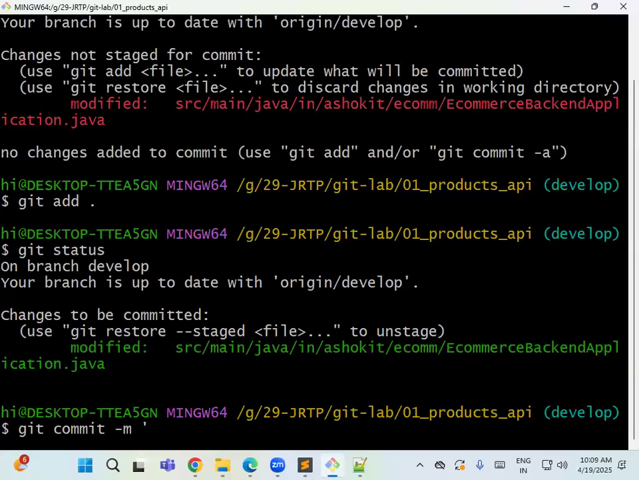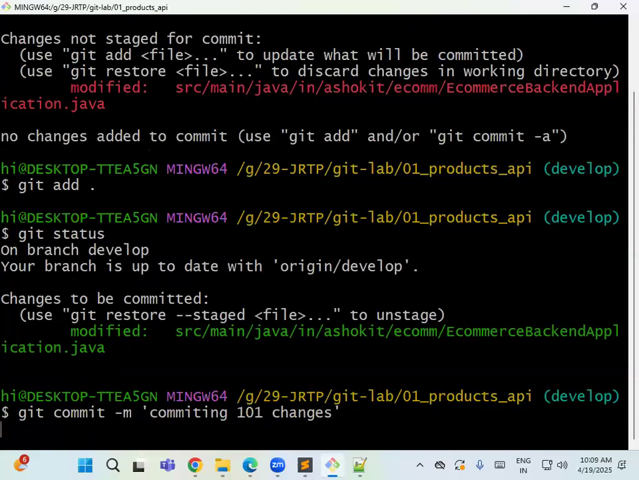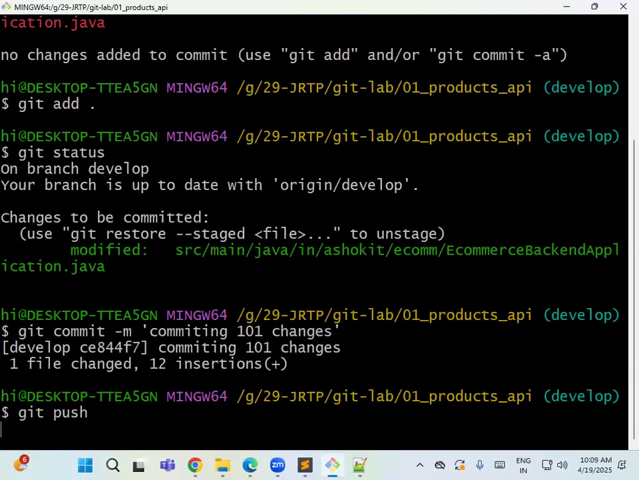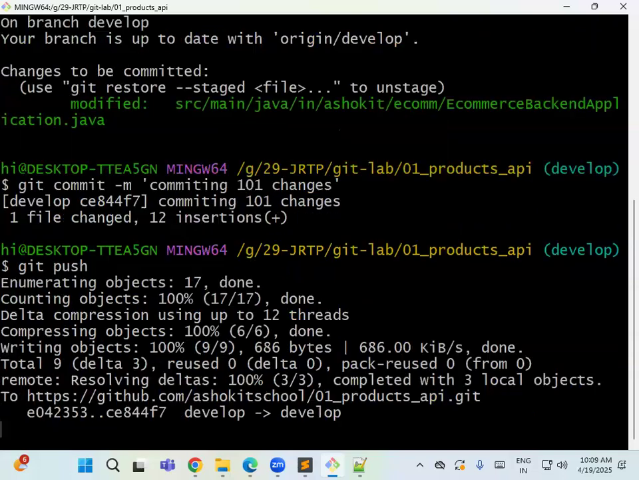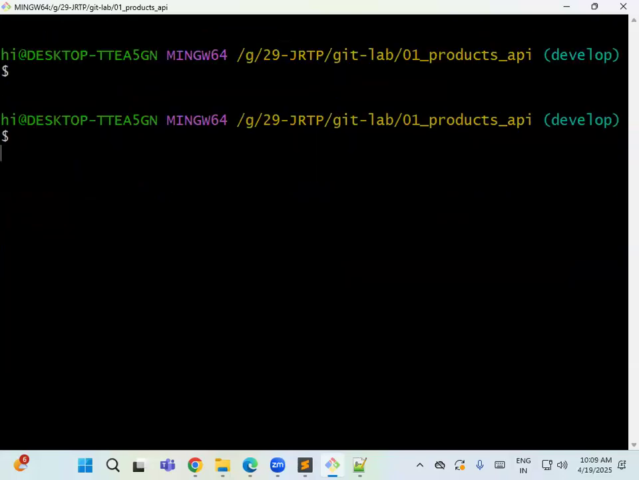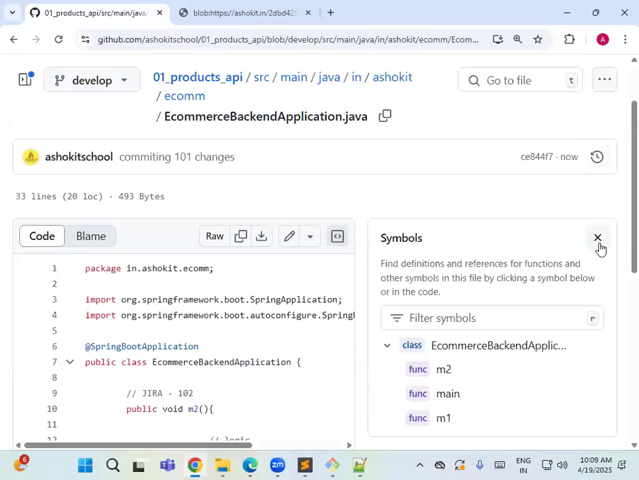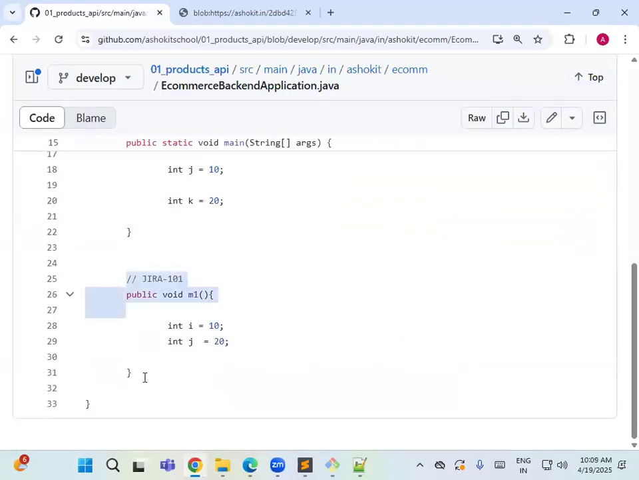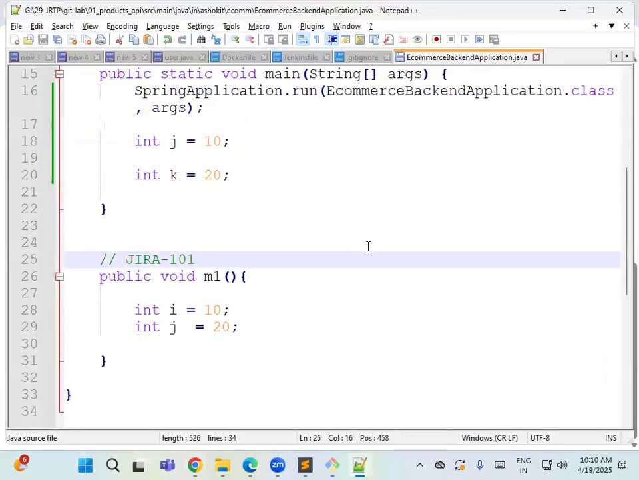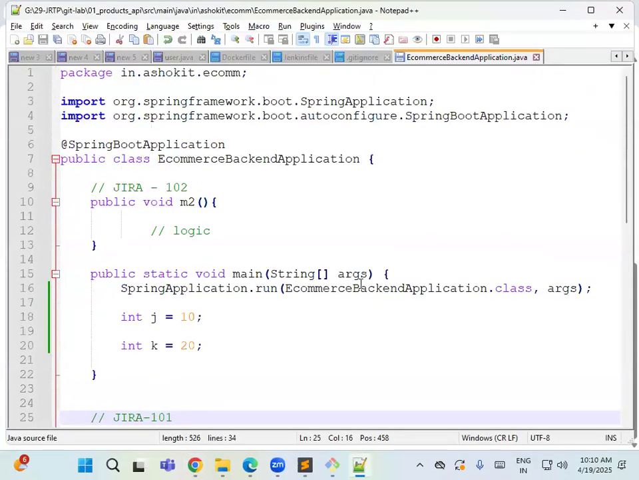Git commit -m, commit message, committing 101 changes. Then let's do git push. My changes are pushed to the central repository. You can refresh here. Yes, 101 changes pushed to the central repository. Okay, good. Now let me go back to my Java class.